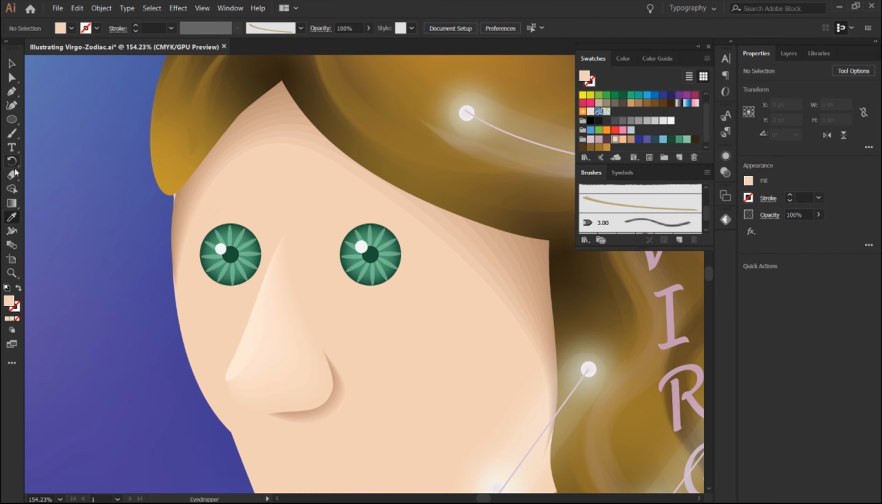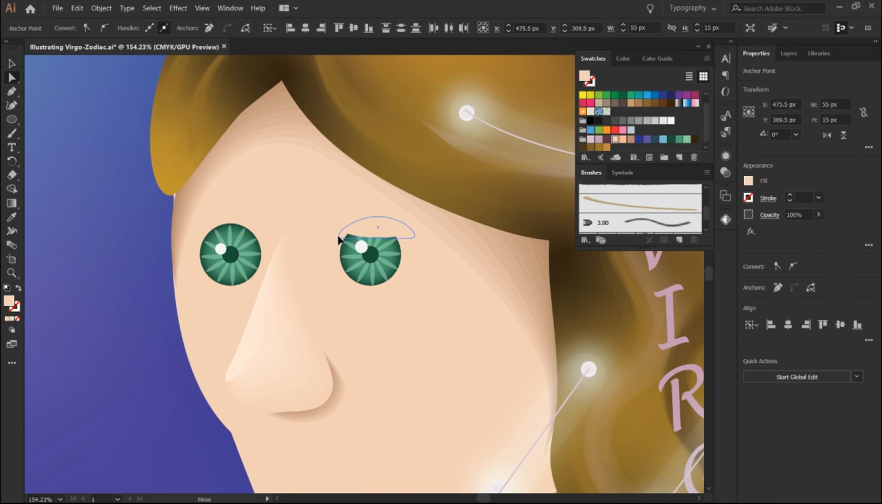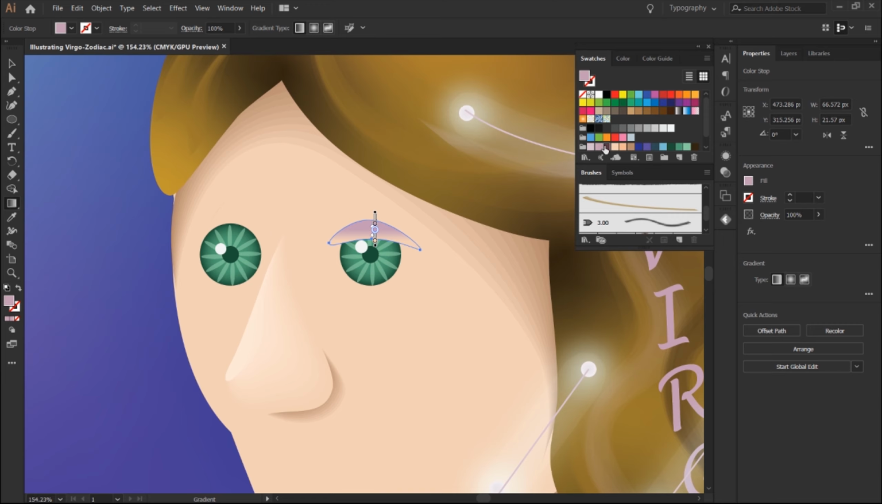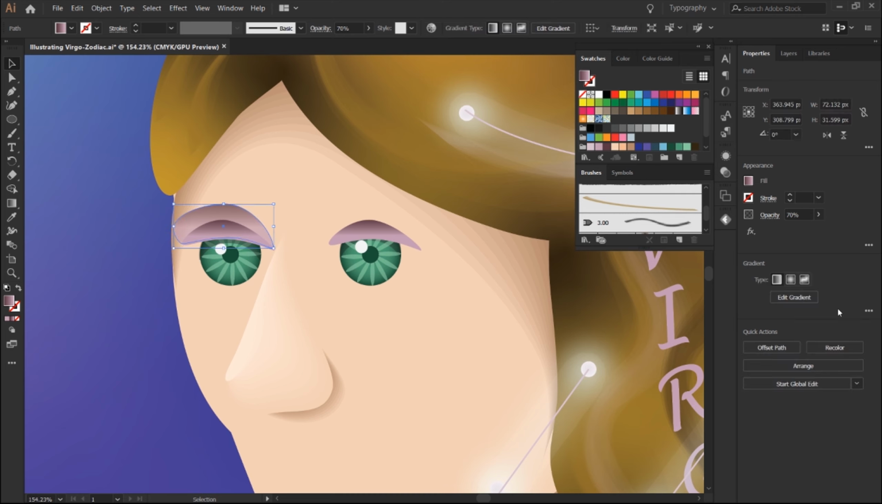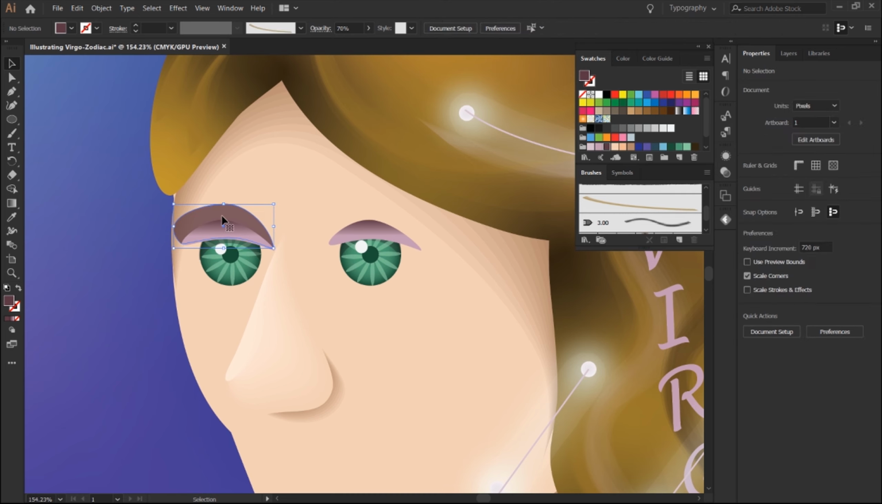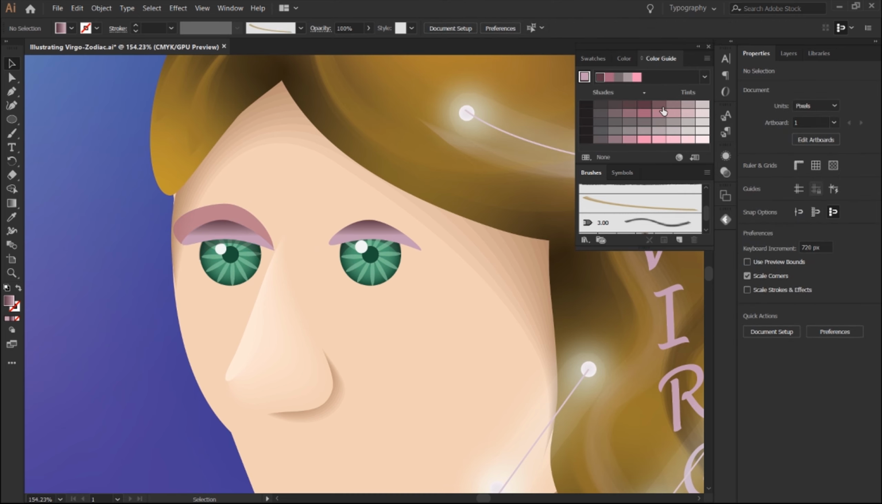And I moved on to the eyelids utilizing that same shape tool, and I created an oval, modified it with the selection tool, added a gradient between my light lavender and my light pink, and then I did the same process for the other eye and then created the eyeshadow. I used more of a lighter gradient, and then I applied a Gaussian blur effect.